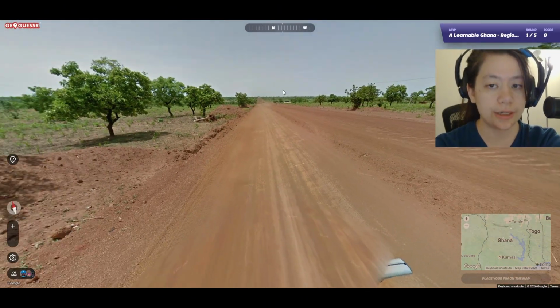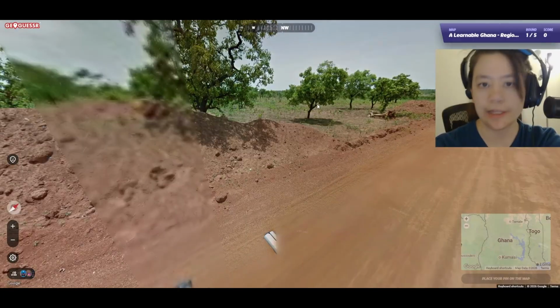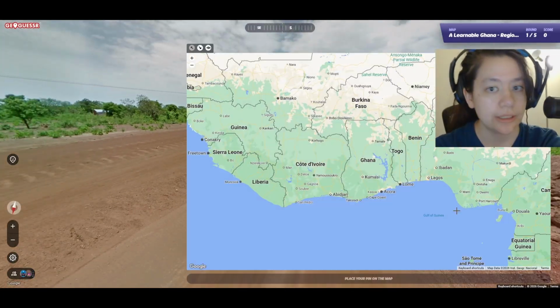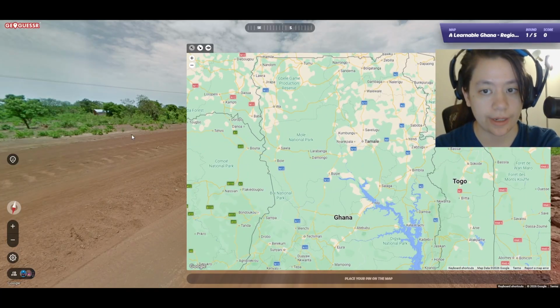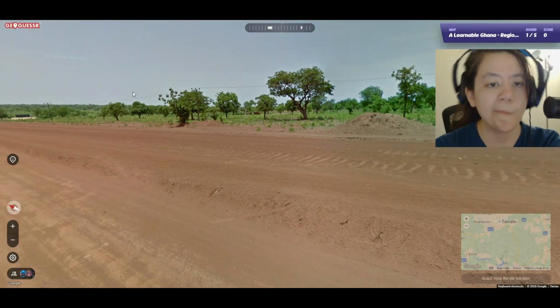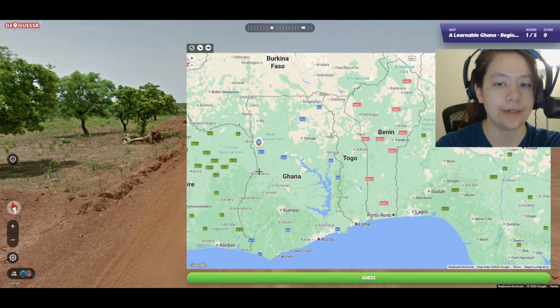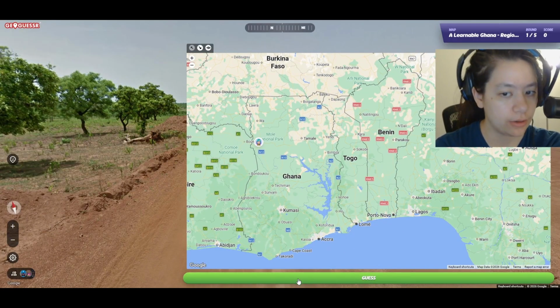Okay, red dirt. Not a lot of hills or mountains from what I can see. Not a lot of tropical vegetation, so I'm definitely thinking more the northern half. Maybe I'll go near Sala, because I think last time it was on this border over here.